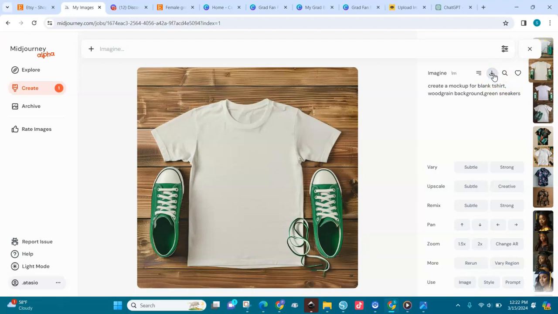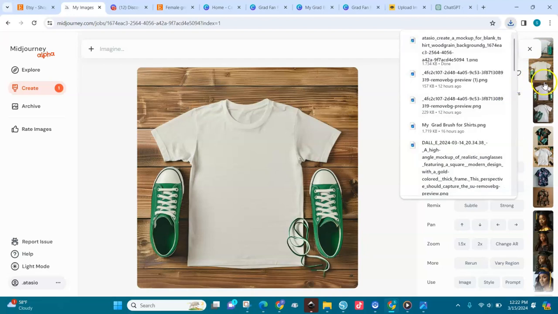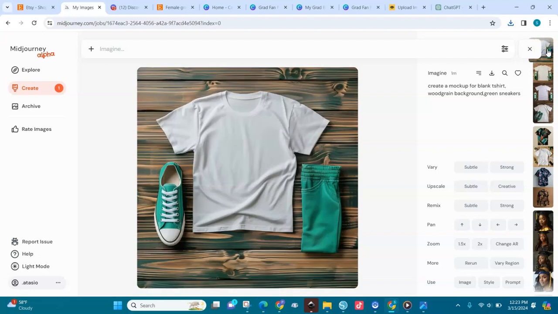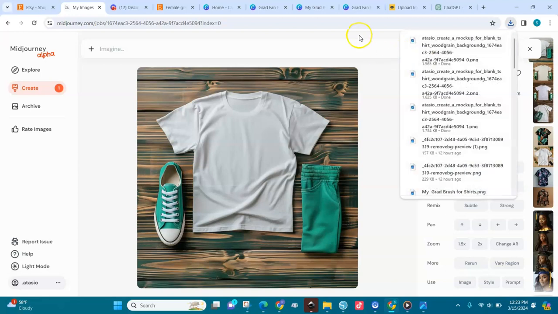I'm going to download this one. Okay, and download also this one. Okay, we have them downloaded. I'm going to download this one also. I can use the shoe. Okay, so now I've downloaded them into my computer.